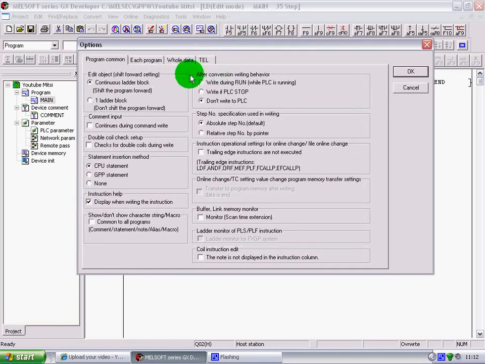Now here, this is a main important thing, you have a choice to write during run, while a PLC is running, write if the PLC is stopped, or don't write to the PLC. If you're not connected to a PLC, you must have "do not write to PLC" checked. Otherwise, any of these will give you an error. So just select don't write to the PLC. Of course, if you are connected to a PLC, then select one of these two.